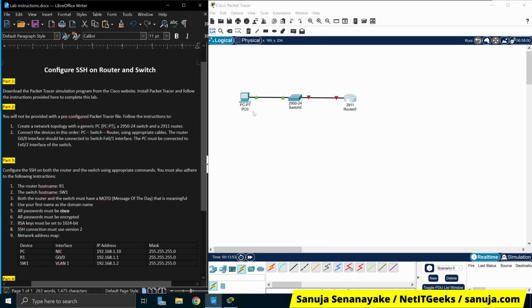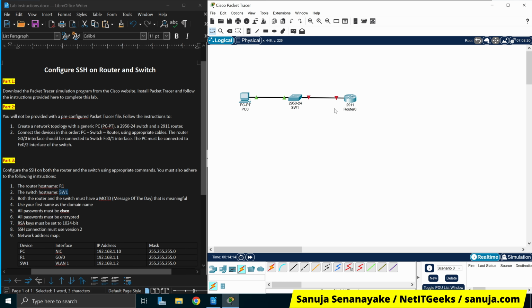So first things first, I have PC0, switch 0, and router 0. I know this is not that important, but I'm going to change these display labels so I don't get confused about which device I'm working on. So I'm going to click on the switch 0 label and put SW1, because that's what it says the host name should be. And the router, I'm going to double click and say R1. You don't need to do that because they didn't ask you to do that here, but it is for my own purpose.